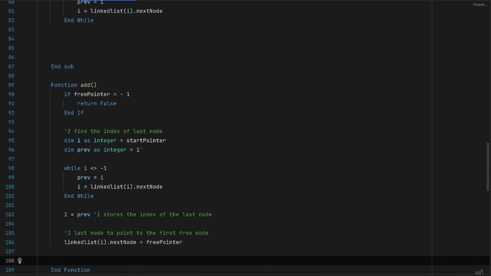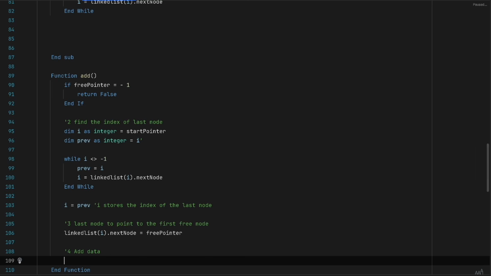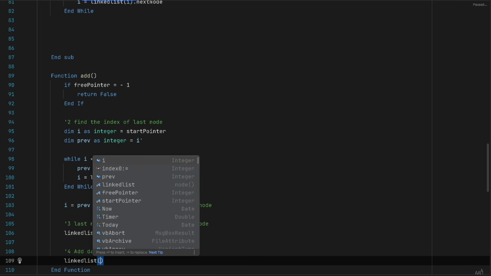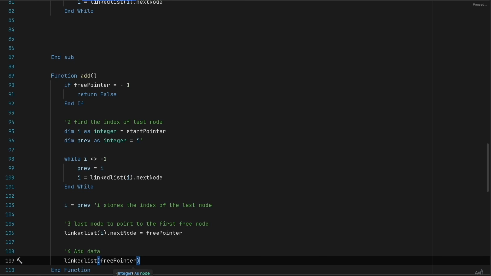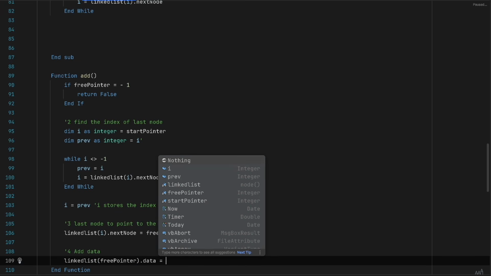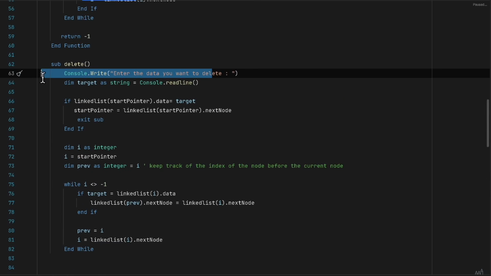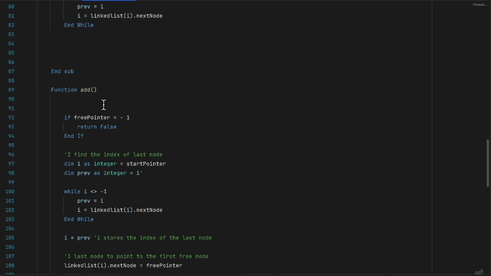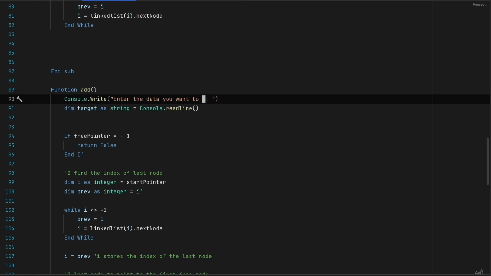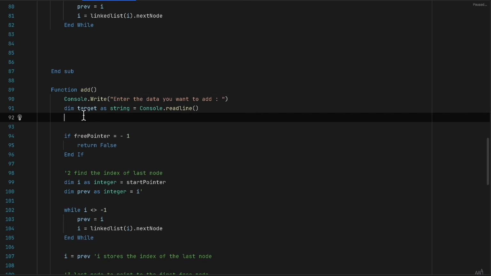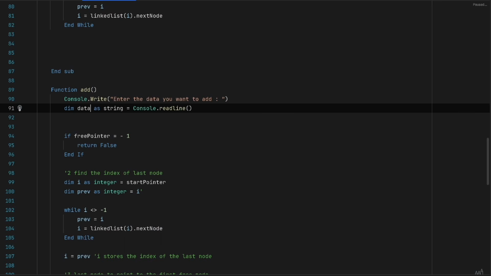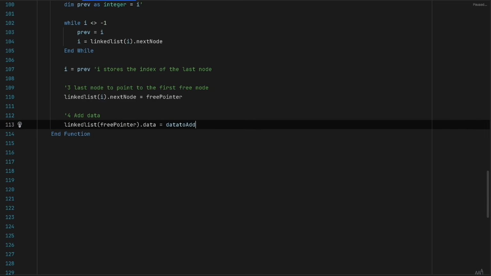Alright. After this, I can add the data at the index of the free pointer. So add data linked list free pointer dot data equal. Oh wait, I did not take data from the user. Let me just take data from the user. So let me just prompt the user. Okay, and then here I can say dim data to add. So now I will take data to add as an input from the user. Okay, so this is equal to data to add.